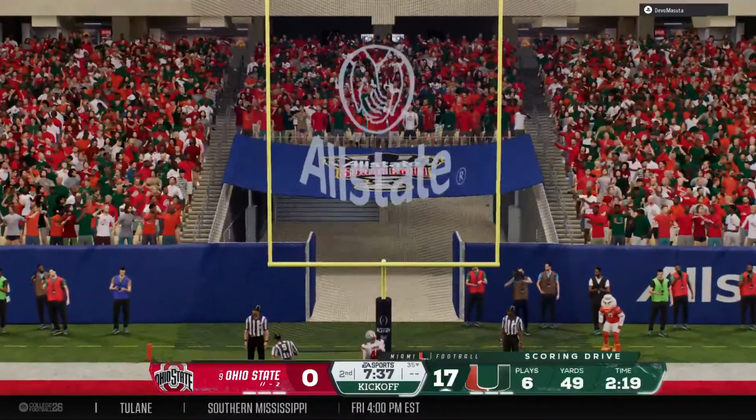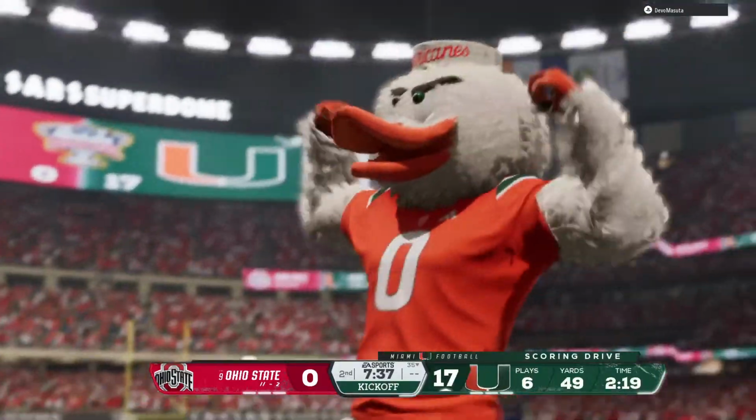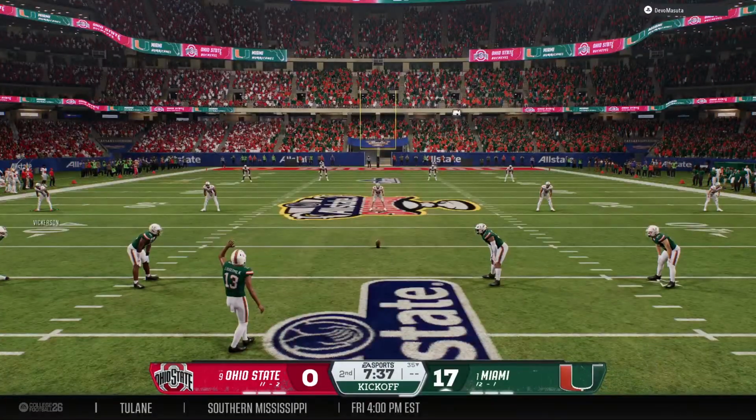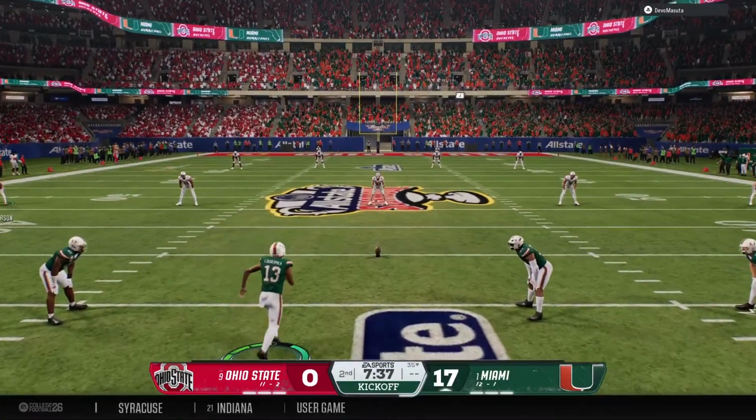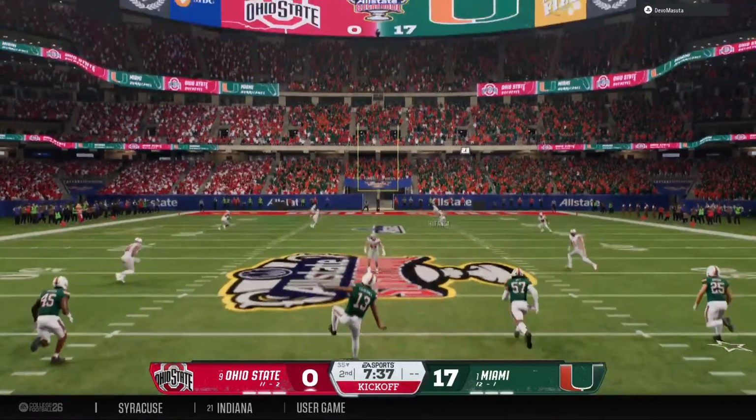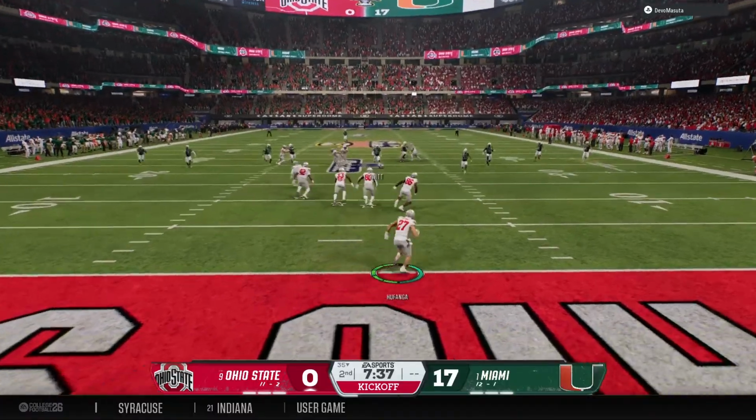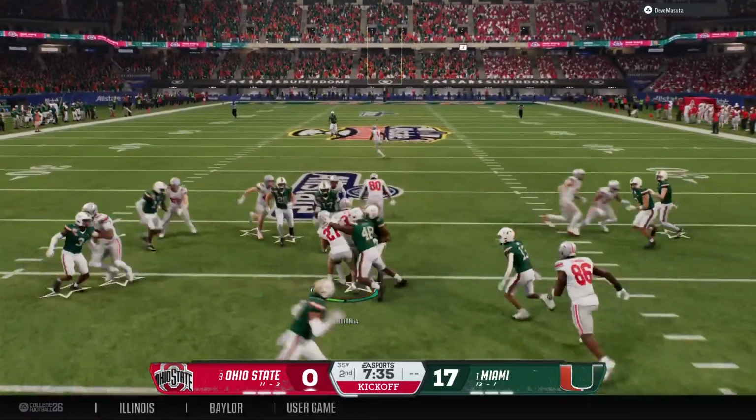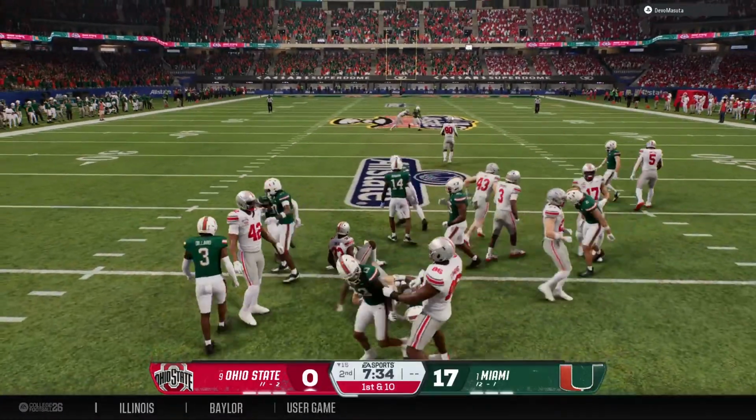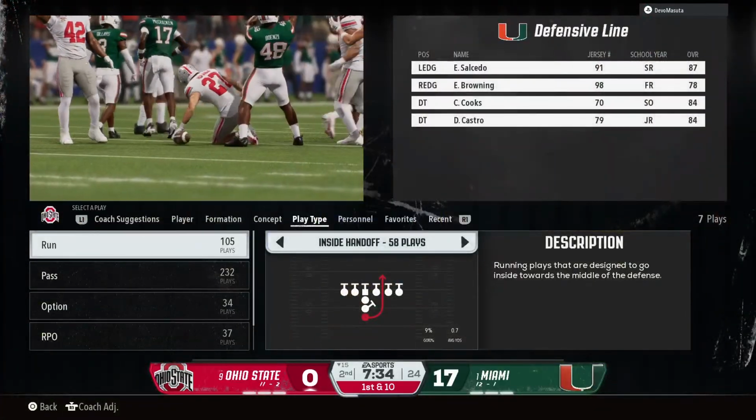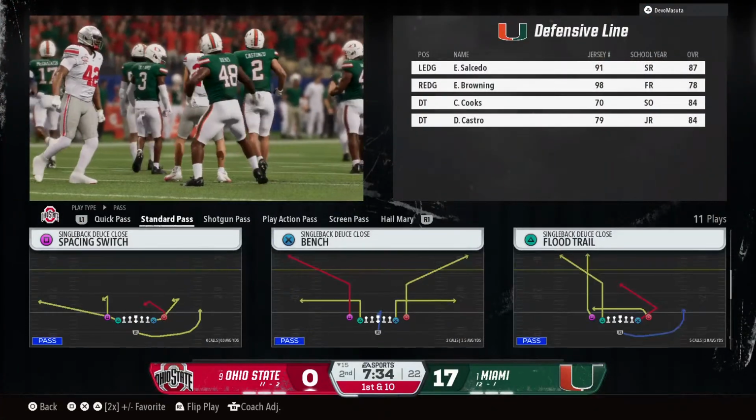And the extra point is good. It's 17-0. Got momentum after scoring that touchdown. Now the kickoff team is out there to kick it away. Miami 17, Ohio State 0. He's going to try for a return from a couple of yards deep in the end zone. Solid coverage there. They get him at the 15. That's where the offense will take over.